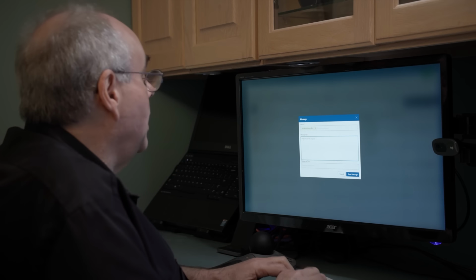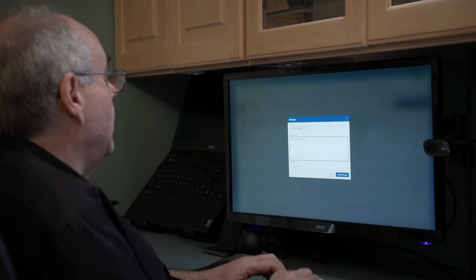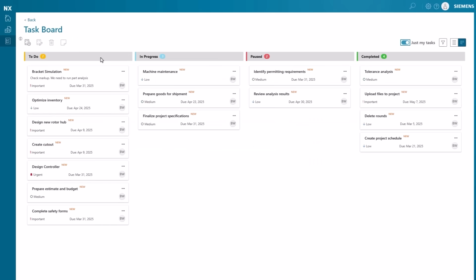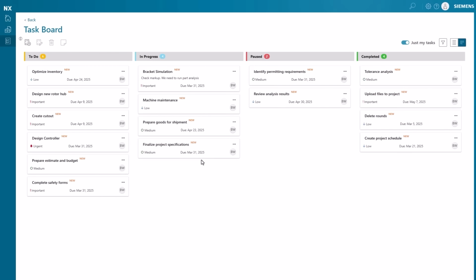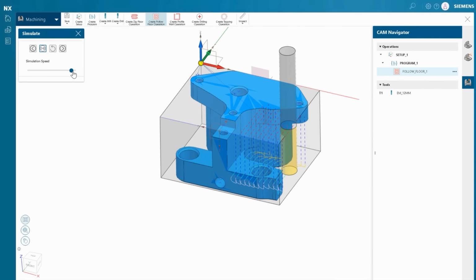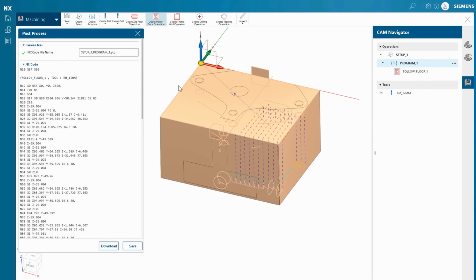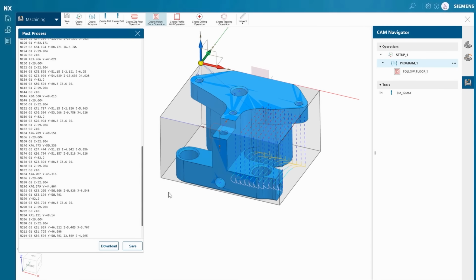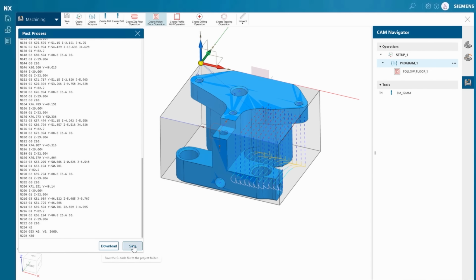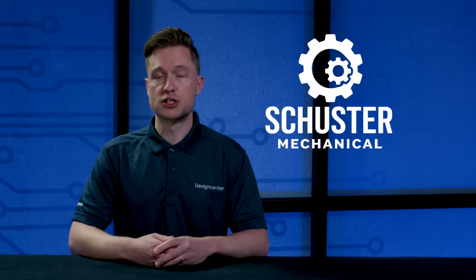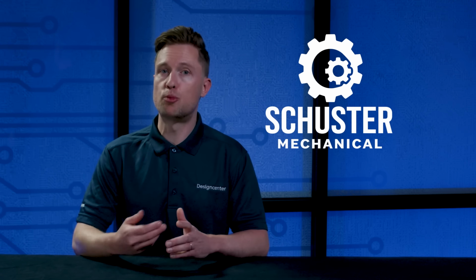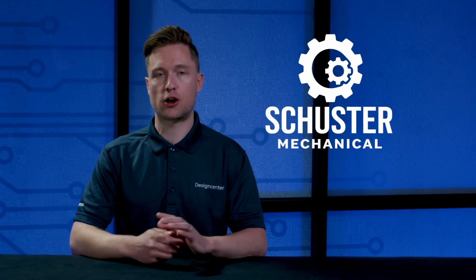NXX Essentials is also helping Schuster Mechanical move toward more organised job tracking, replacing paper-based checklists with real-time task boards and status visibility. And with CAM, programming, and built-in collision checking, he's able to send more reliable CNC code to the shop floor, reducing errors and improving efficiency. Bob puts it best. NXX Essentials takes his standalone NX license and brings it into the cloud, without sacrificing any of the power he relies on.